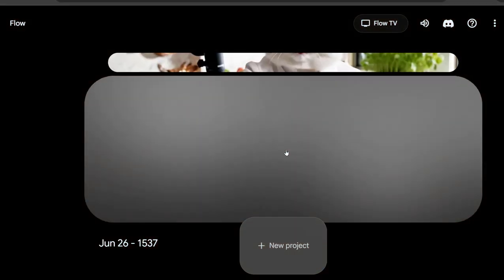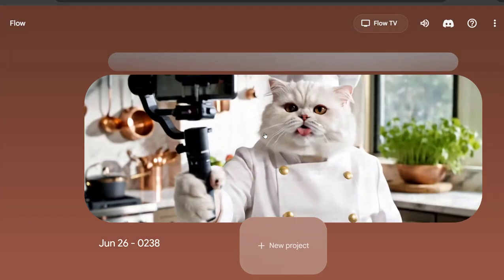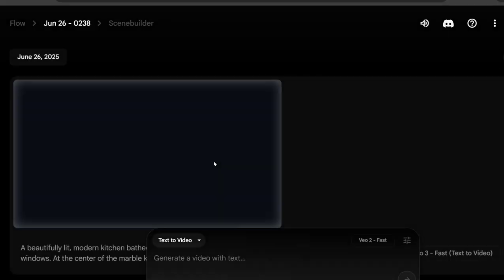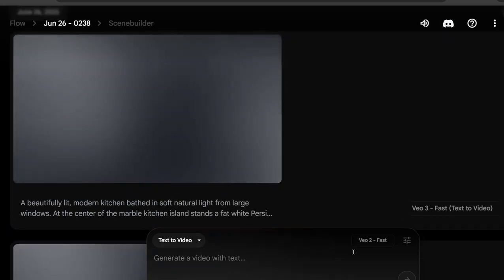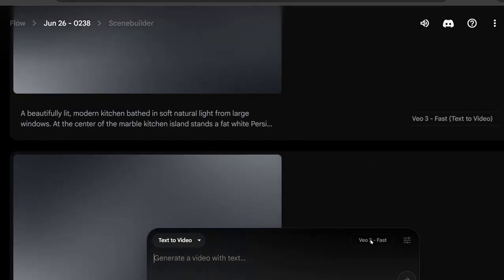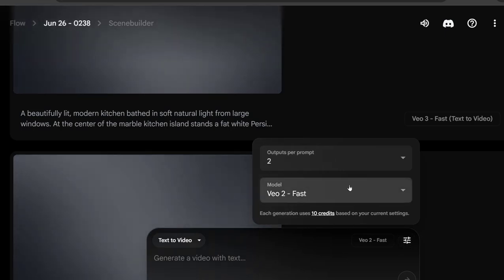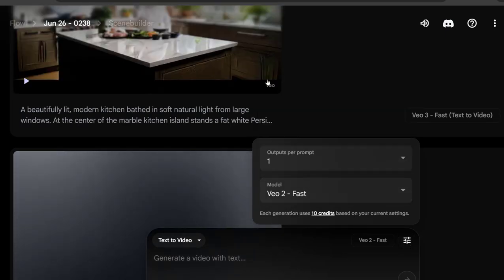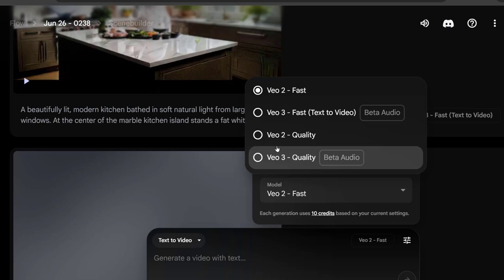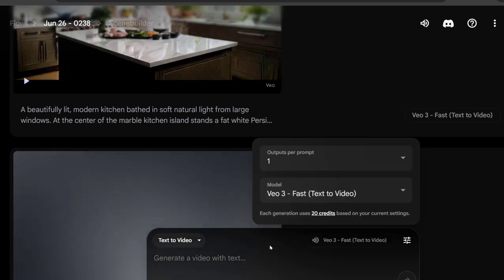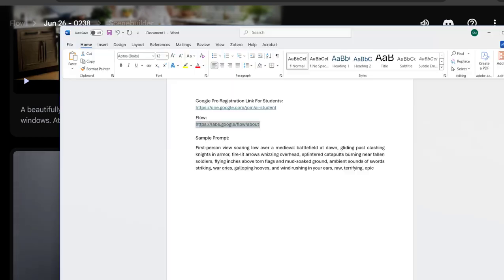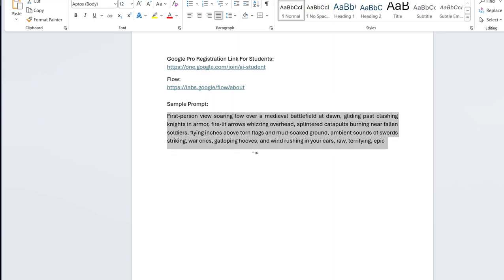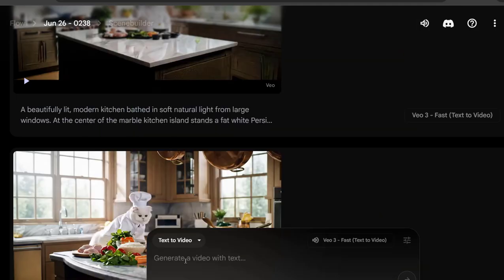These are the videos that I generated yesterday. You can see these are pretty good. You can generate a video of 8 seconds in Google VEO 3, and after that you can select the models. Like you can see here, we are going to select VEO 1, and then we are going to select VEO 3, and then we are going to use a very simple prompt to generate a new video.